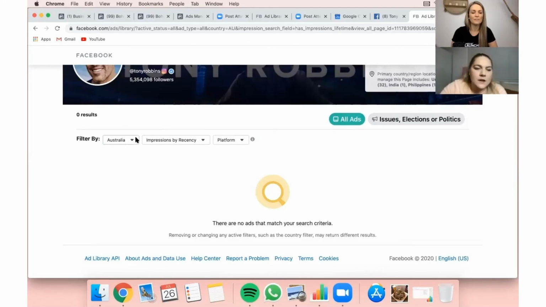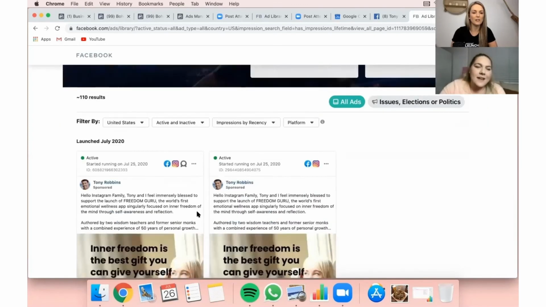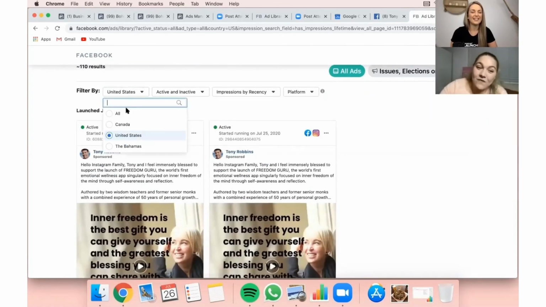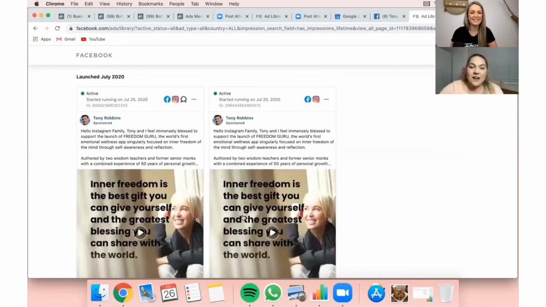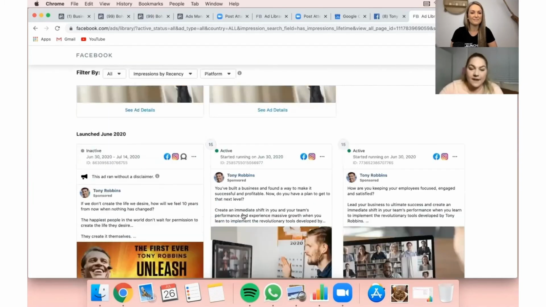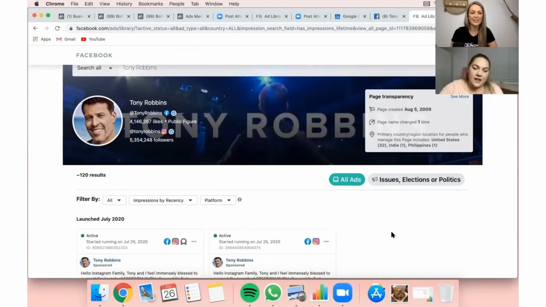Oh, it could be because he might not be running any in Australia. So if you go all. There we go. Okay. He's not running in Australia, guys. We're not included. But he is running 2 ads currently. Oh, lots of ads, actually. Let's see how many he's running. He's running 120 across all. Wow. And he's not running a single one in Australia.